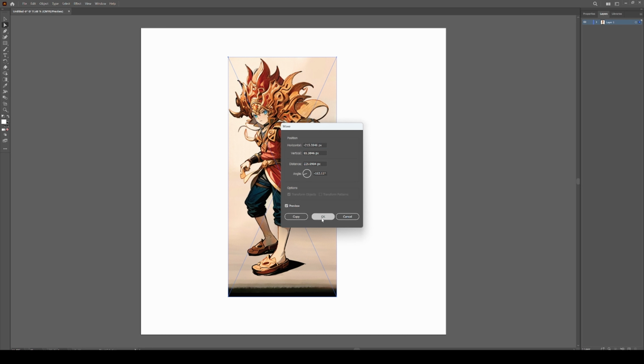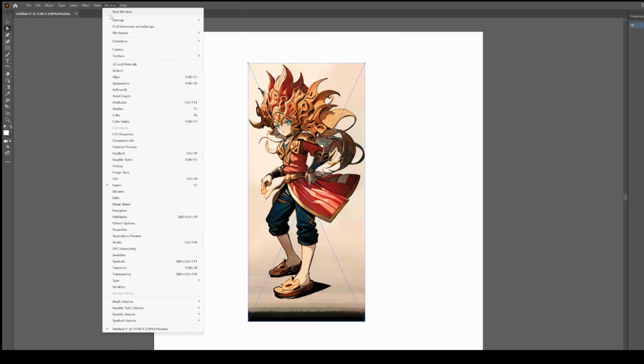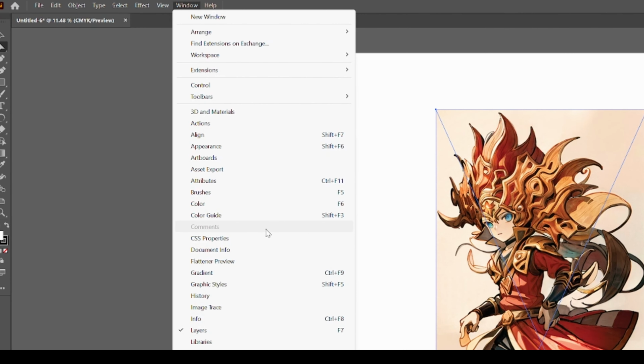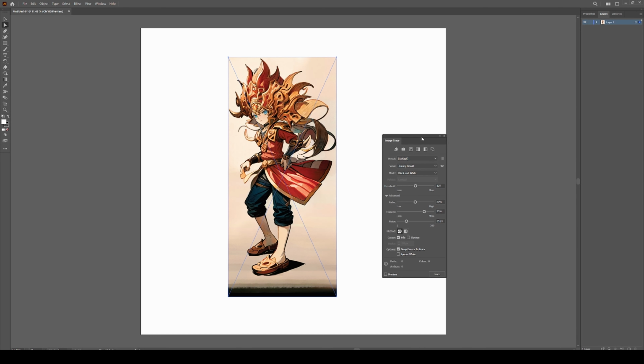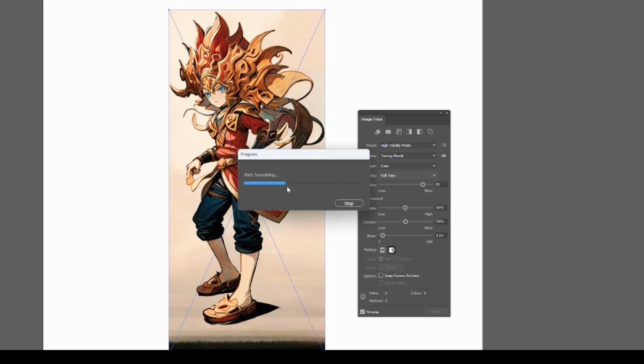Next, I want to run the image trace function on this. To find this function, you can go to Window, and there should be an image trace here. It's under History and above Info. So press that, image trace. And for this, there's a number of ways you can go about it. For me, while there's a high fidelity photo option, I'll just click on it and you can see what happens. It's doing all of that stuff right now.